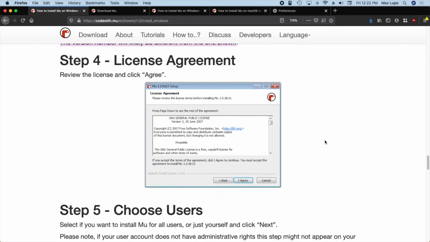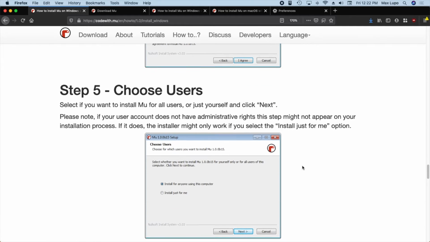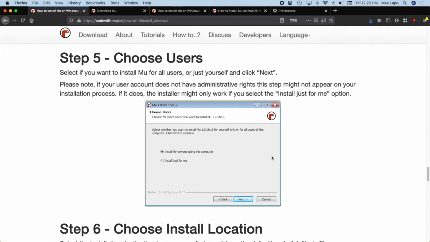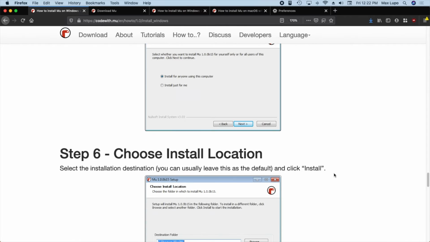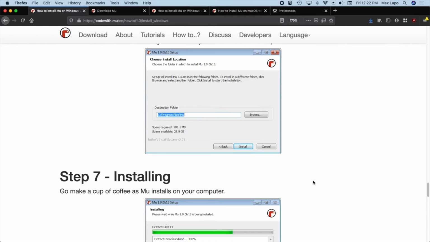The license agreement page is asking you if you agree to the terms of the open source software license, which should be fine. You can press I agree. On Windows, you get to choose if this is installed for everyone on the computer or for just one person. That's up to you. You can make that call and press Next once you've made your selection. The next step is choosing the install location. In most cases, the default destination that shows there should be adequate. Just press install and get rolling.